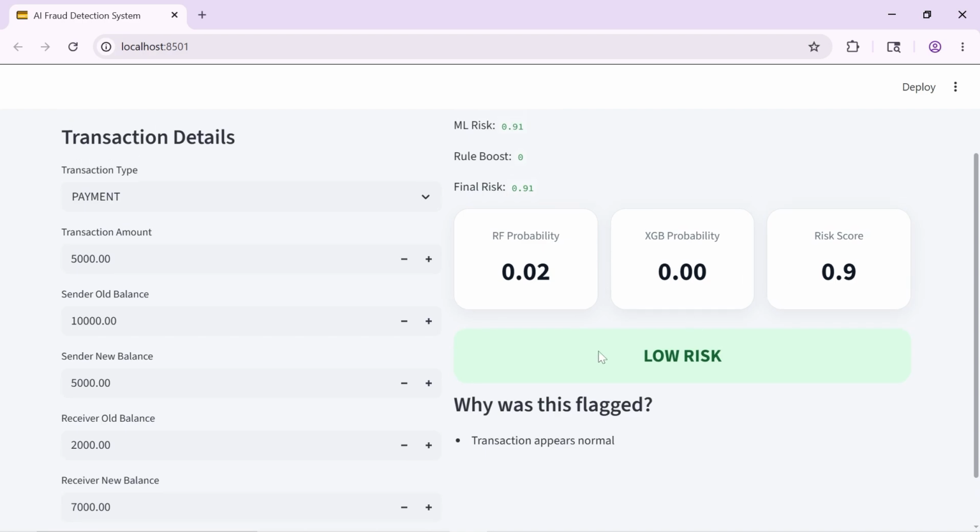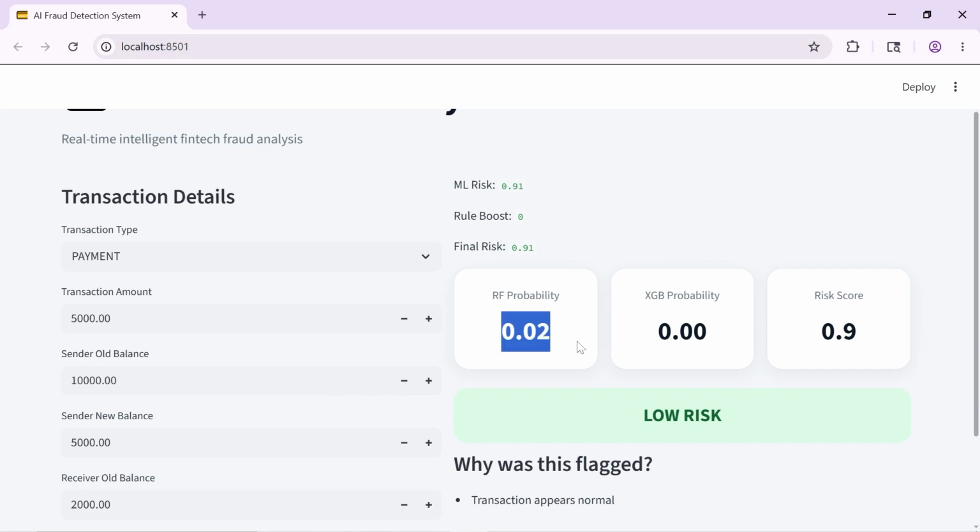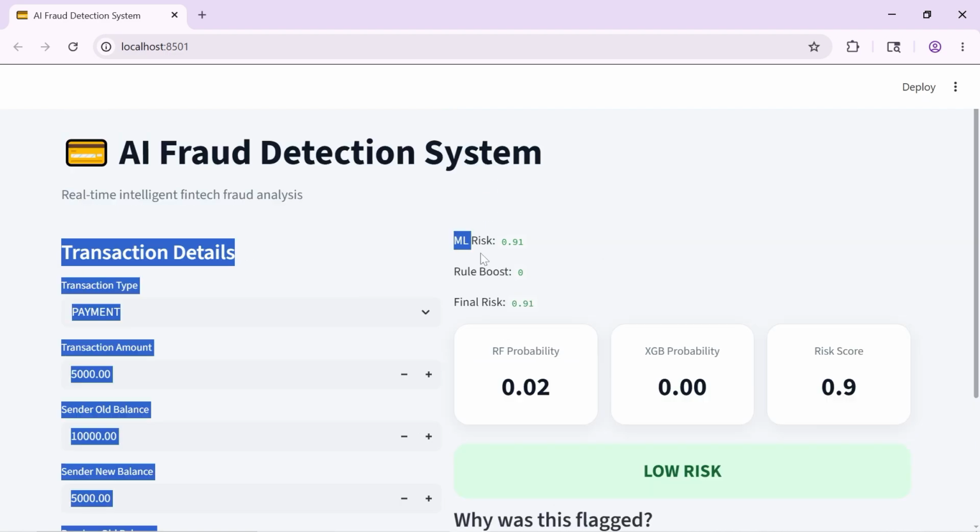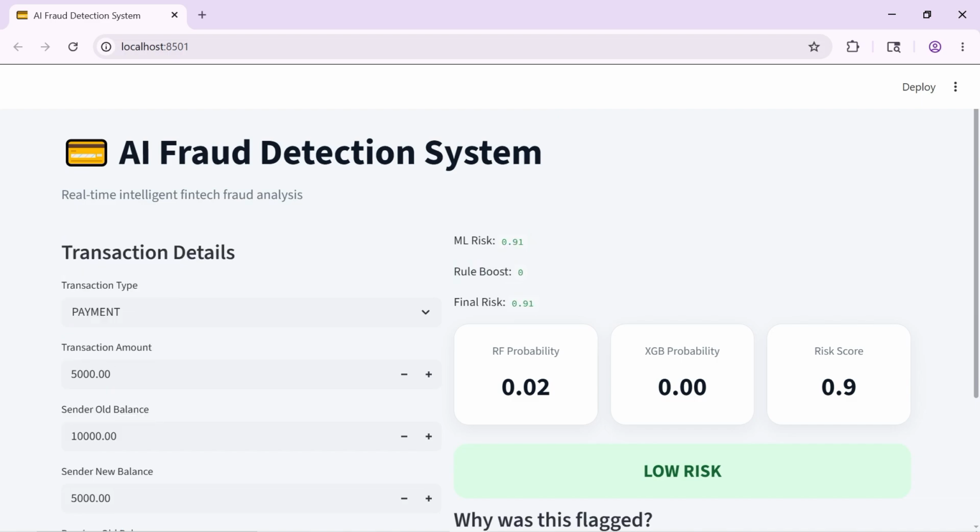So if we click on the analyze transaction button on the default values, we will get low risk. And why was this flagged? The transaction appears normal, so this is the reason. And you can see the probabilities of the various models, like random forest and XGBoost, and there is also the risk score mentioned, which is 0.9. The debugging scores are also there, like ML risk, rule boost and final risk.